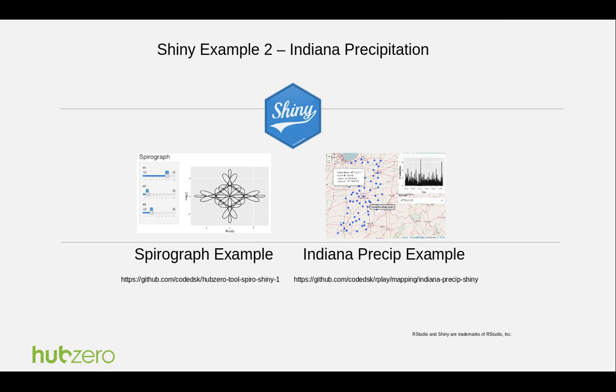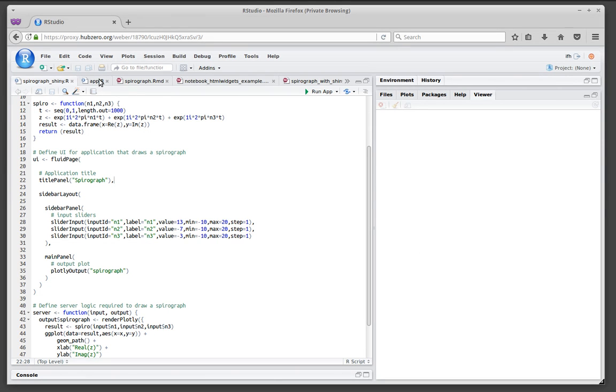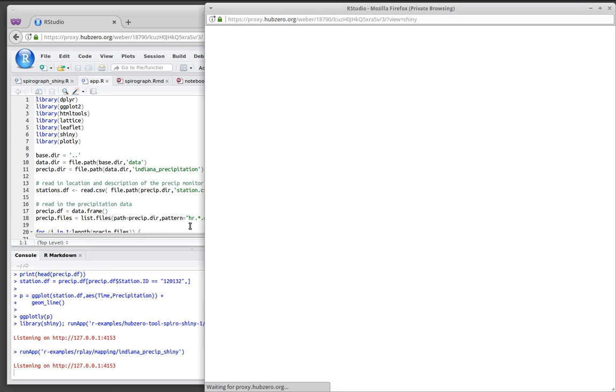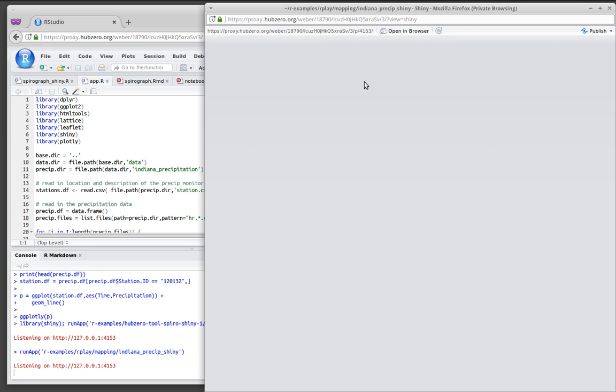Let's take a look at another. This second one is the Indiana precipitation example. In this example, we had collected some precipitation data from many stations across the state of Indiana, and they've been collecting data since about the 1940s, 1950s, and they make this data public.